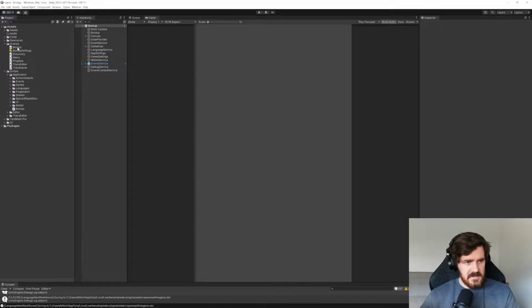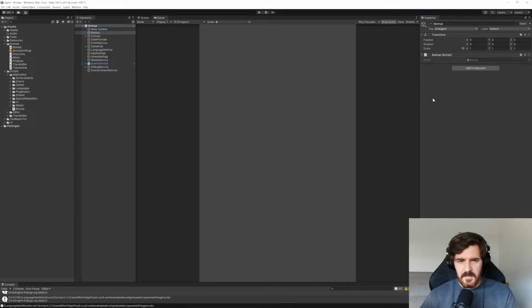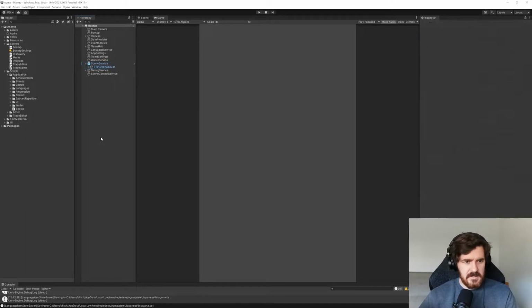Let's see, we've got scenes: boot up, discovery, menu, progress, trace editor, trace game. Oops, I clicked on something. Obviously we start in boot up. We've got the boot up script that kicks off everything, and then these are all of the other game objects that are there when the app launches and stick around. Scene service is for transitioning between Unity scenes. Debug service, we're doing random things. Alright, let's jump into the code and take a look at that boot up script.